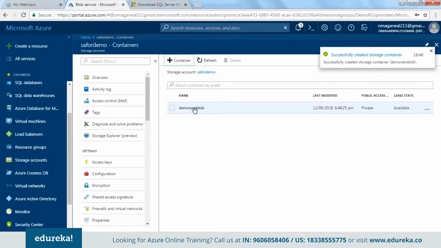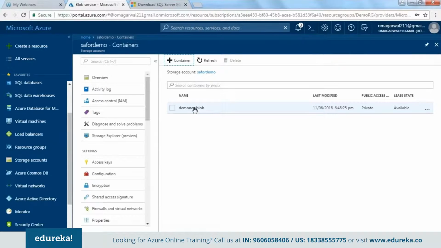Now, I won't be adding a destination folder here, because when you do go ahead and move your data, a destination folder is created automatically. So let's not do that. Let it be the way it is. So I have a blob storage, or a container, with me.